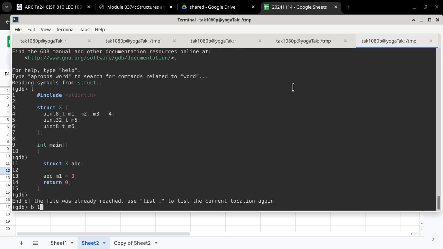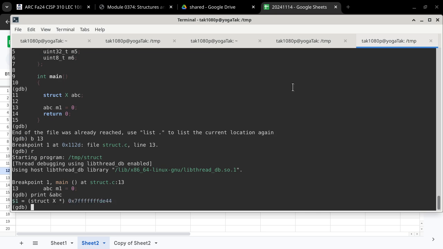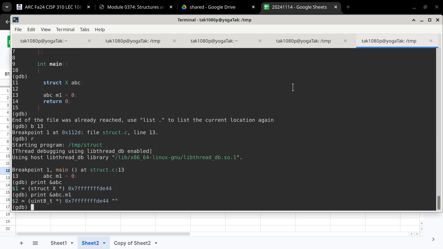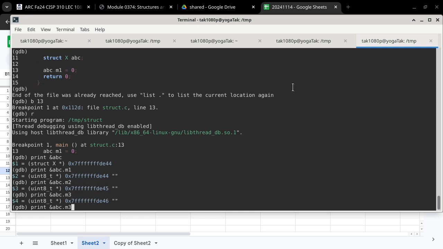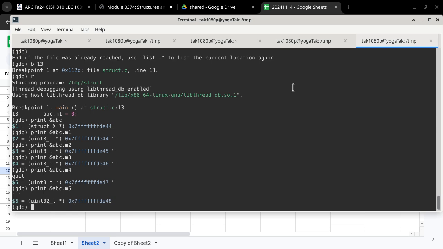Put a breakpoint on line 13. Okay, so we'll still ask basically the same question. Same location as before. Not surprising. abc.m1, also at the very beginning of the entire structure. So far so good. Everything is as expected. Okay, so let's check out M2, M3, M4. No surprises here. M5 is all good too.